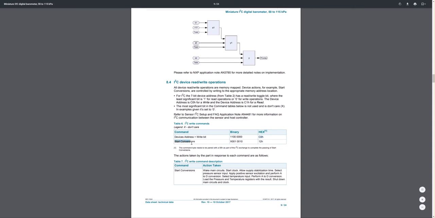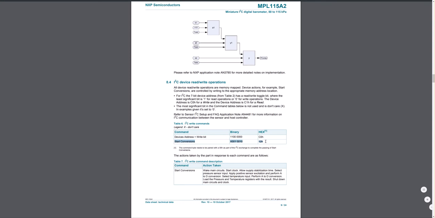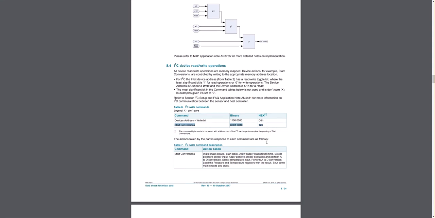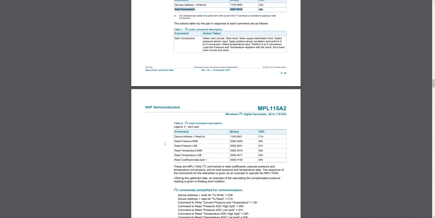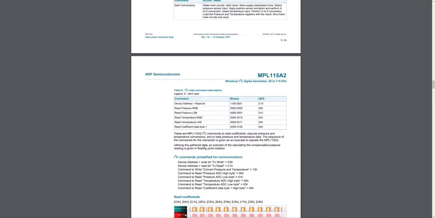But there is something here, I2C write commands. This start conversions, so that's important for us to notice. And then read commands. Again, we don't need to know anything about the read, but what it's saying is if you read pressure MSB, it automatically points to LSB, so we can actually go through there.